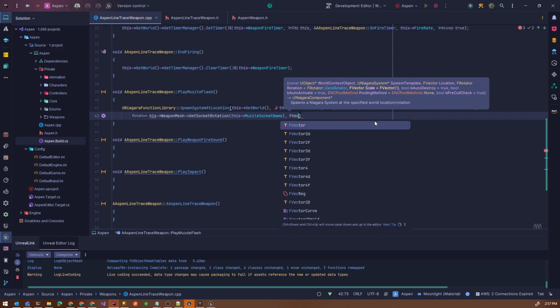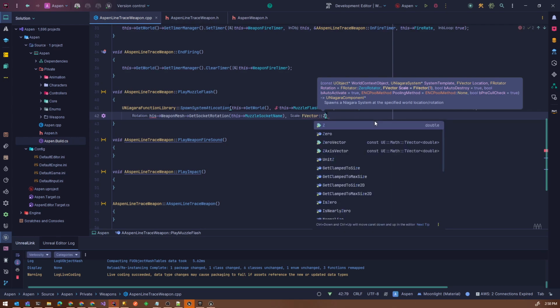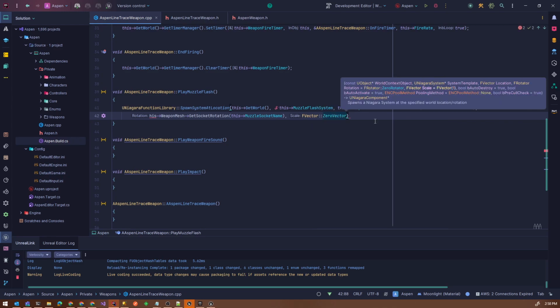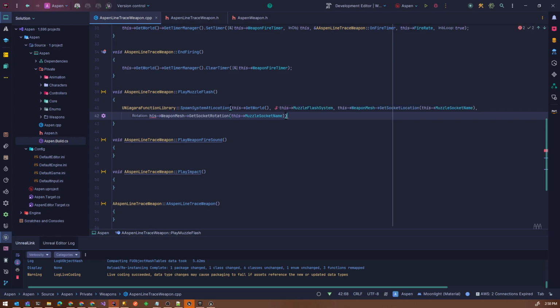Scale. Pass in, actually, you know what, that's not correct. We'll just leave that because we don't need it at all. Auto destroy true, auto activate true, that's all good, so the defaults are all good there. I don't need anything else. I do need a T right there, and that should take care of that. Then we're gonna play the sound.